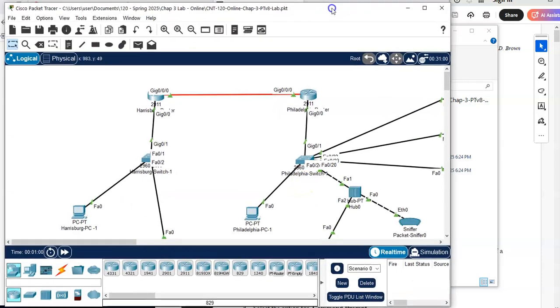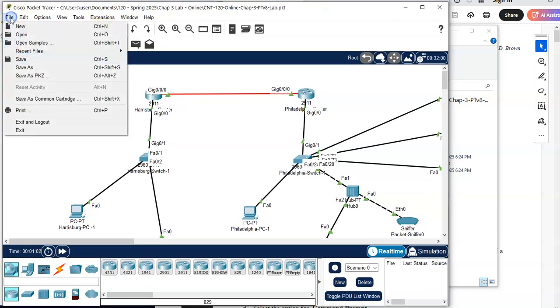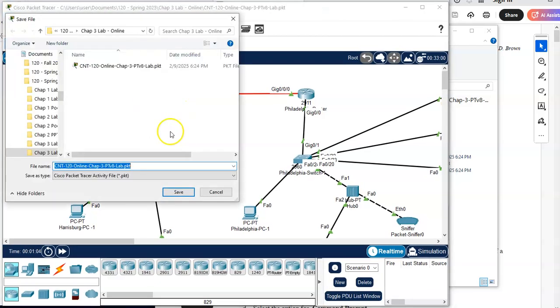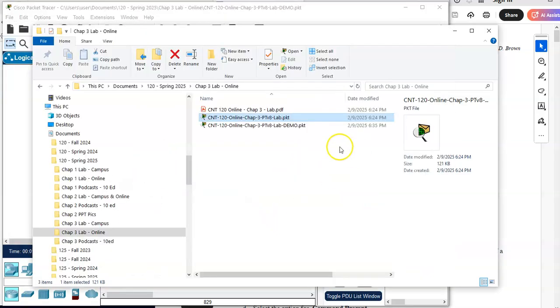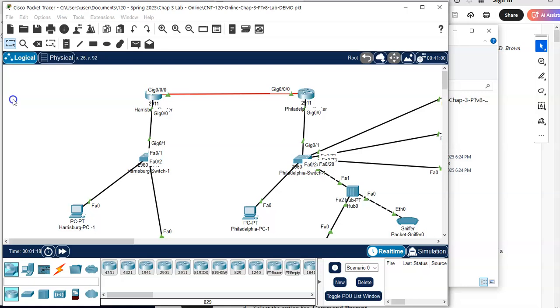What I'm going to do before I get any further is a File, Save As on this. For me, I'm just going to call it demo. You might want to call it working or completed or something like that. And now, if anything goes wrong, I can open up the original one, start it over, and I can keep my progress in this one. That way I'm just saving my progress as I go.